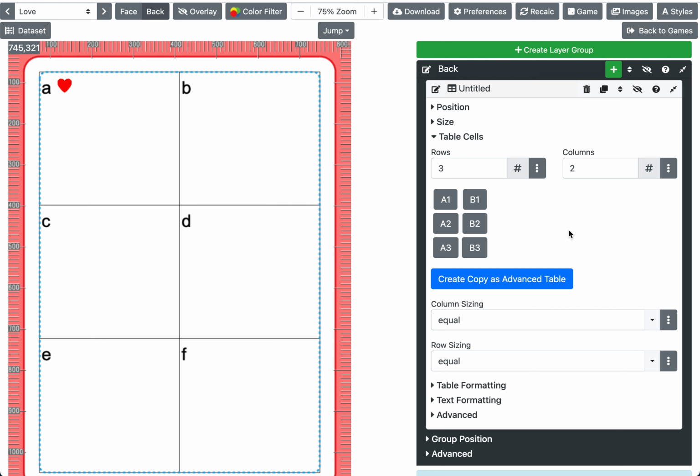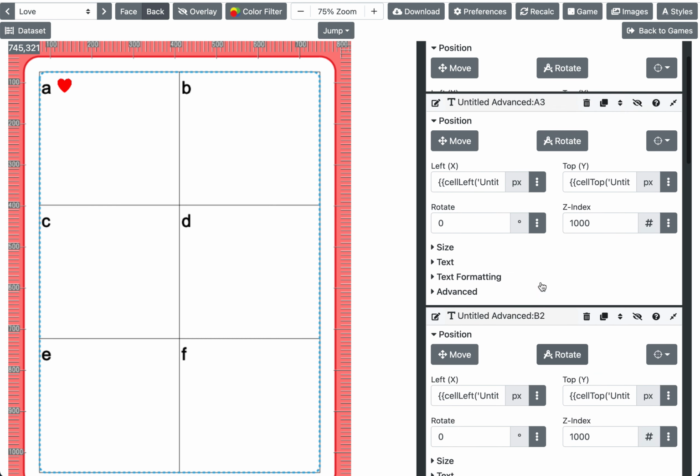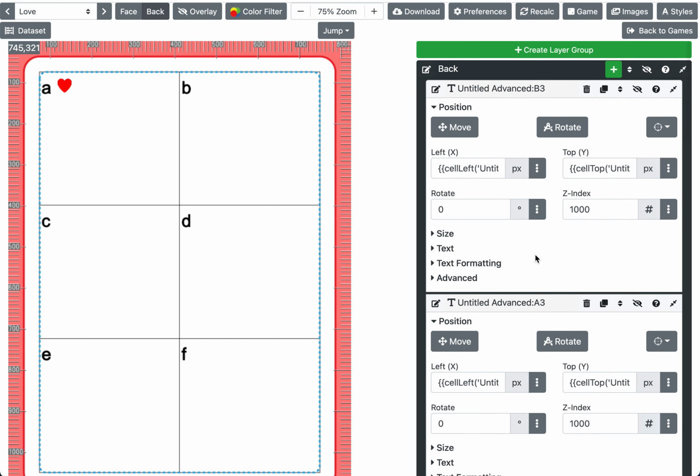But one of the things that came up in the feedback was that it might be possible where you start with a simple table and you realize that's not going to be good enough anymore, and you're going to need an advanced table. So I created this little button right here, which converts a simple table into an advanced table. And how that works is you just click that, and it goes through and creates all the elements for you.